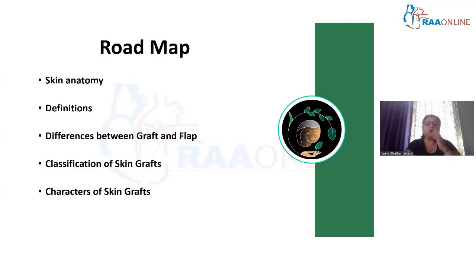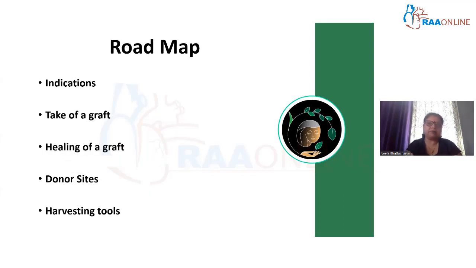Then we will go to classification of skin grafts. What are the types of grafts? And what are the different characters of each graft? When will we do a skin graft? The indications. We have done a graft. How does a graft take?